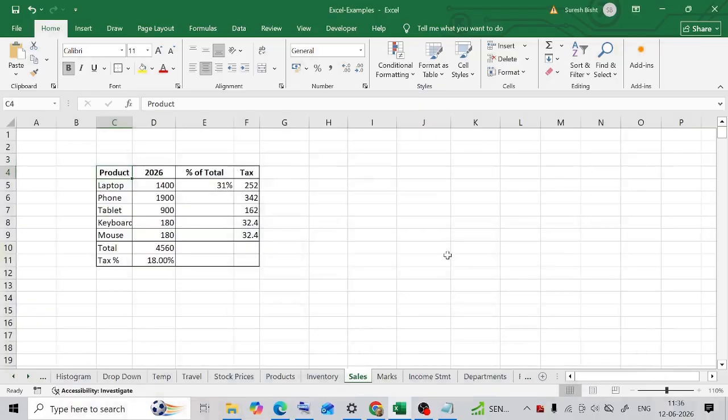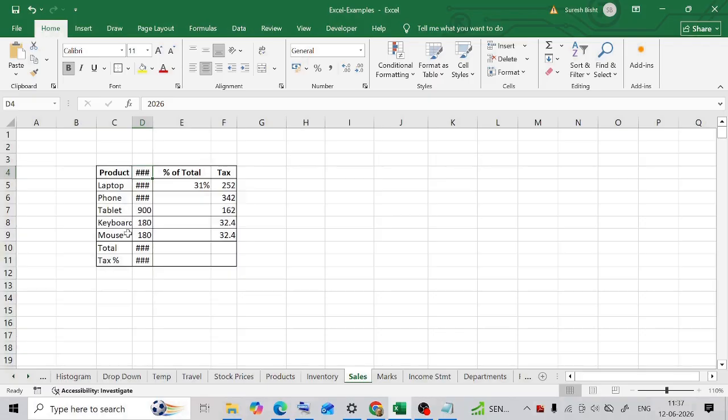Next, we take a look at the hashes error. So you are also very likely to encounter hashes in your data and you might be wondering how the hashes come in the data. I'll show you an example. You get hashes when the columns are too narrow. So here I'll reduce this column width. You see suddenly all the numbers turn to hashes inside that column.